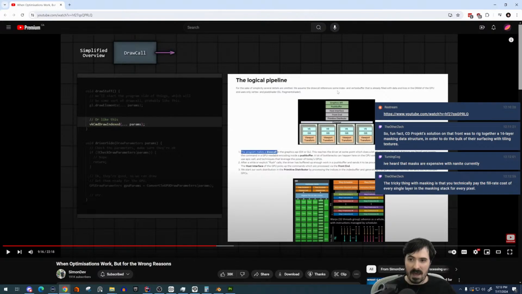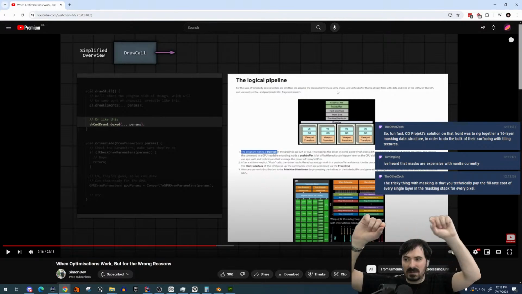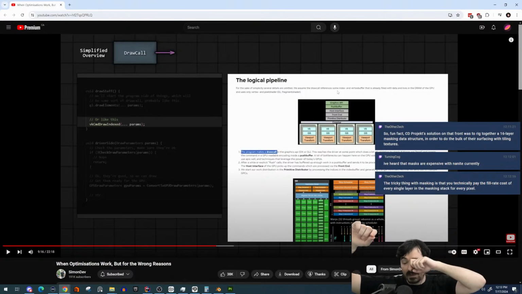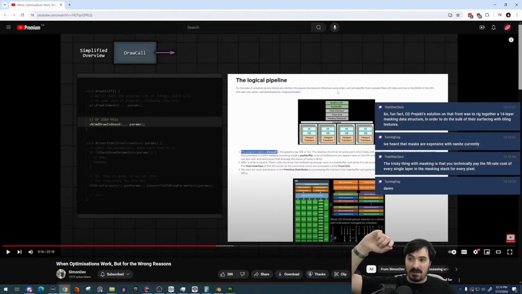You technically pay the fill rate cost of every single layer in the masking stack for every pixel. Every pixel still gets processed, and it doesn't skip any of them. And then it just gets thrown away. So you're just redrawing over the same pixels over and over again. So if you can reduce the number of times that you do that, then you can save on performance.